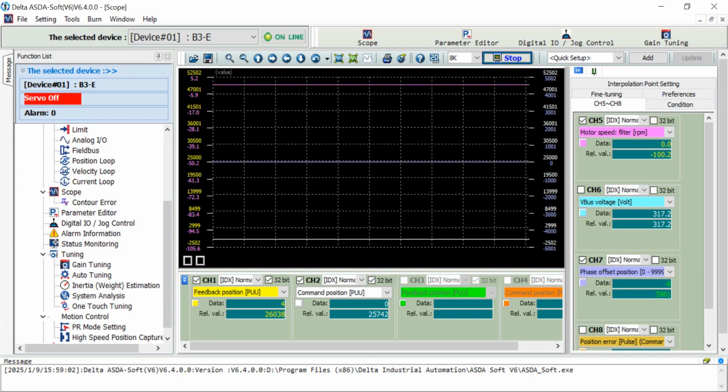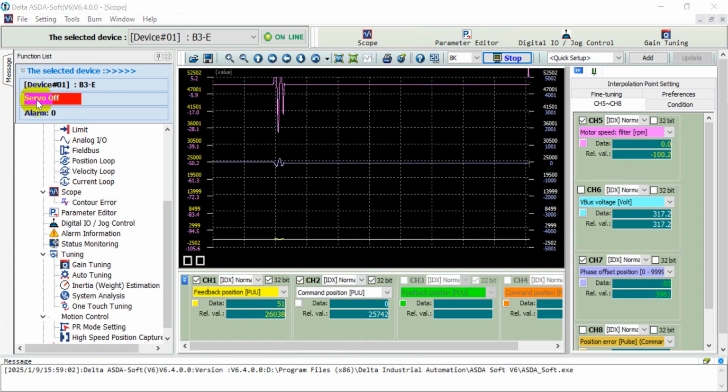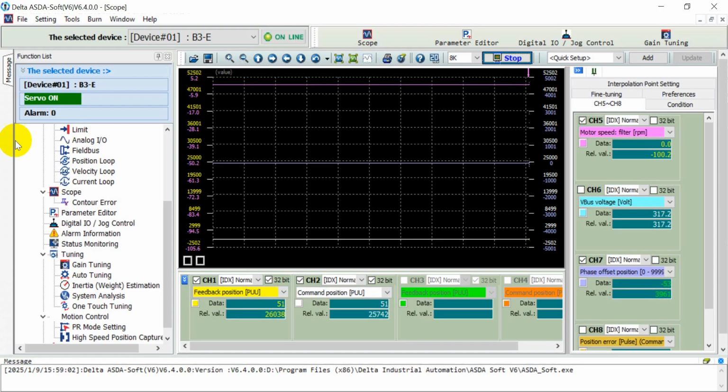And then we will go to the ASDASoft to select the feedback command, check the motor speed and the Z-phase. Okay, then we can run the scope. And as you can see, the status is servo off, so we can go back to the PLC and check. Okay, because now the status is stopped, so we can run the PLC program. And then we can trigger again to make it servo on and check again in the ASDASoft.